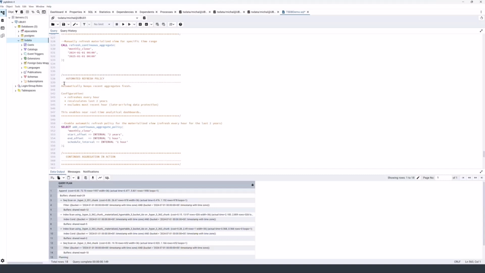We can apply an automated refresh policy for that aggregate. We do it like this. I have this policy already in place. So we define that behind the scenes it runs every hour to look if there's any new data, and it goes back 2 years from now, and it seeks for any new data or data changes, and it goes and refreshes the aggregate for us.